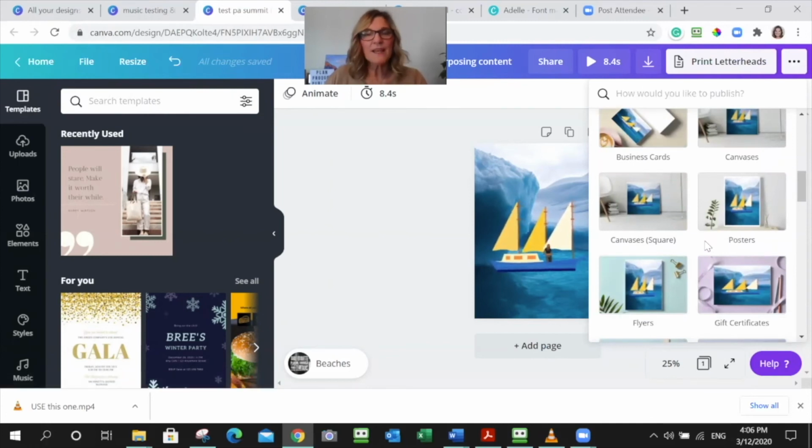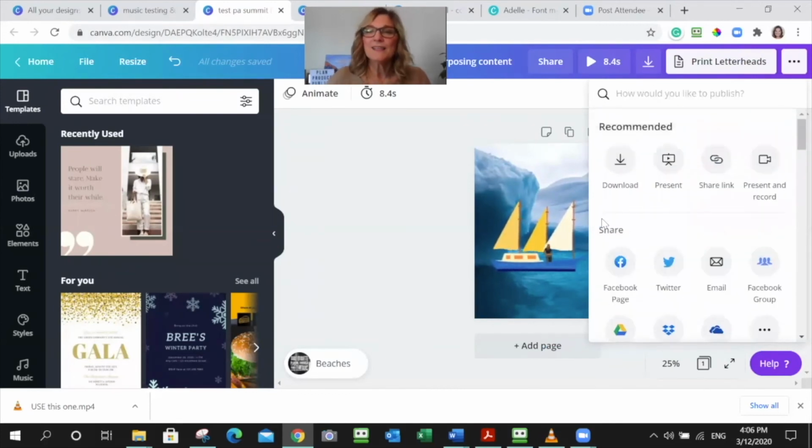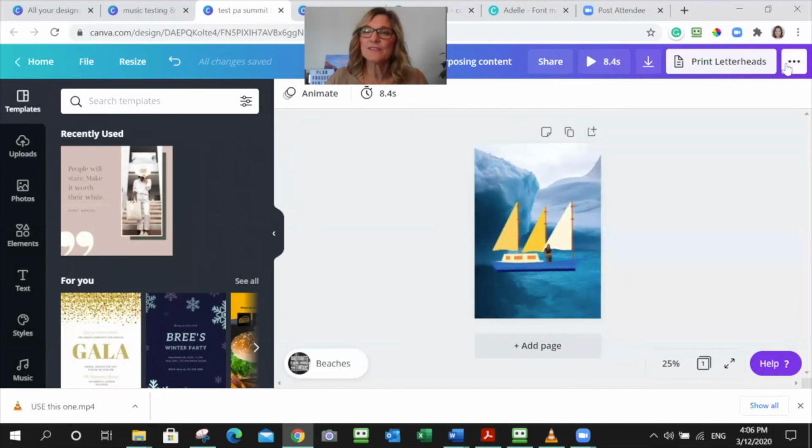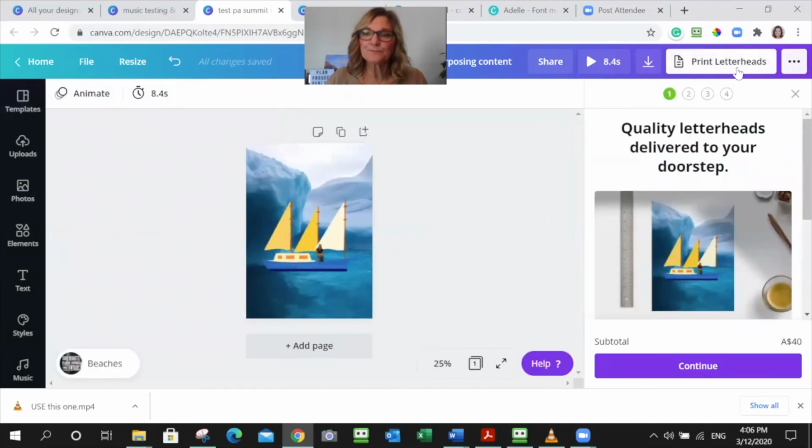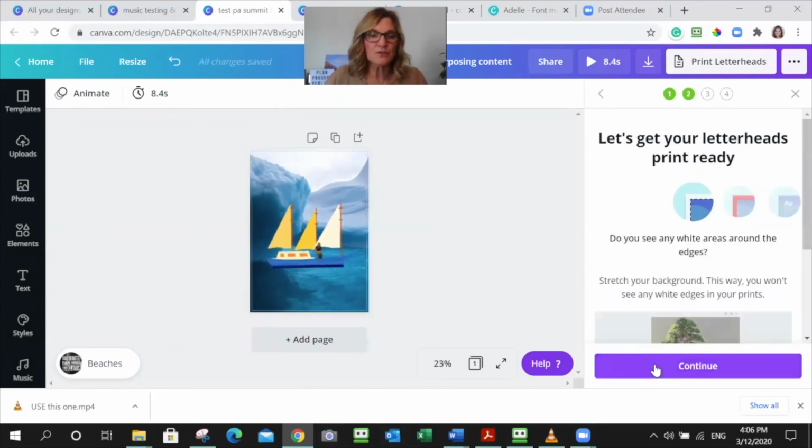Click on these buttons, and then you have the option to click on purchase, and it'll get sent straight to the Canva print facility. And then once you have your account set up, it'll arrive at your door once you pay for it, of course. So for this option, if I click here, okay, quality letterhead delivered to your doorstep. Now, let's click on continue just to show you.